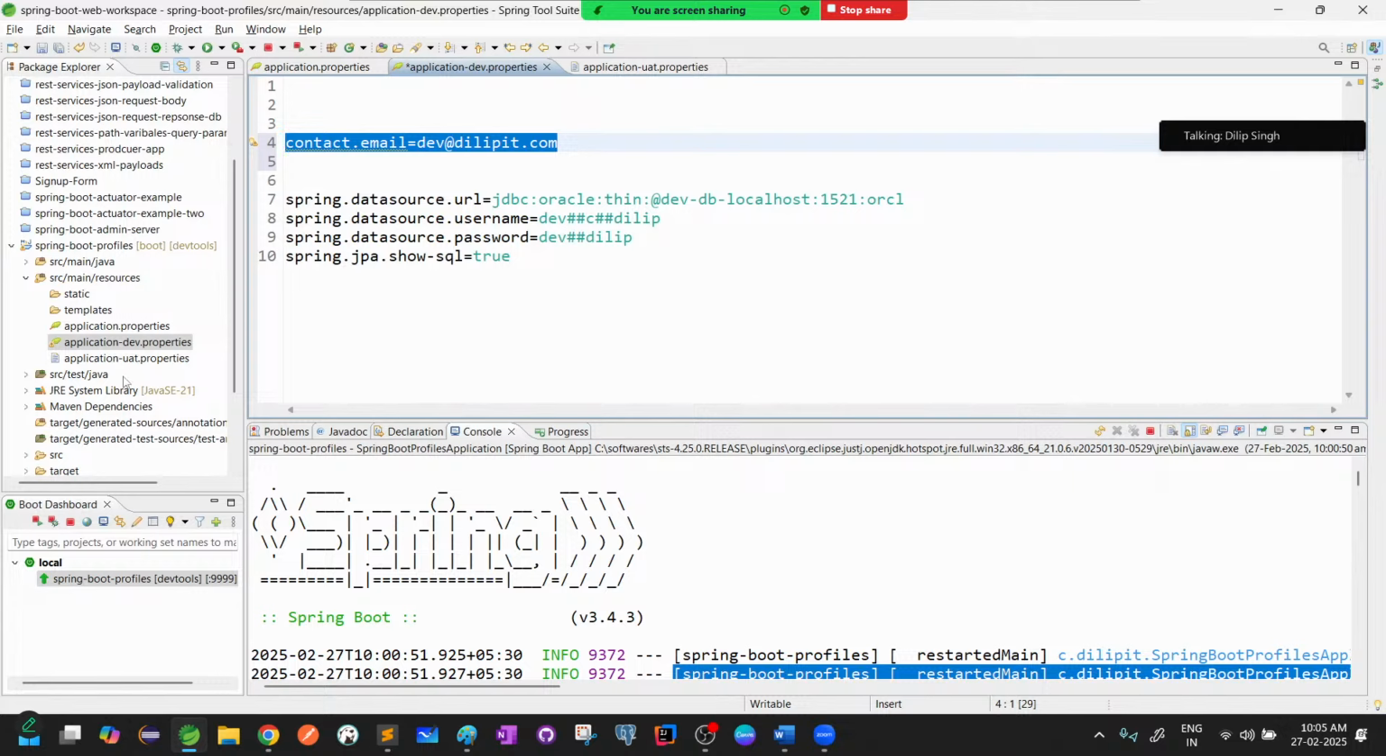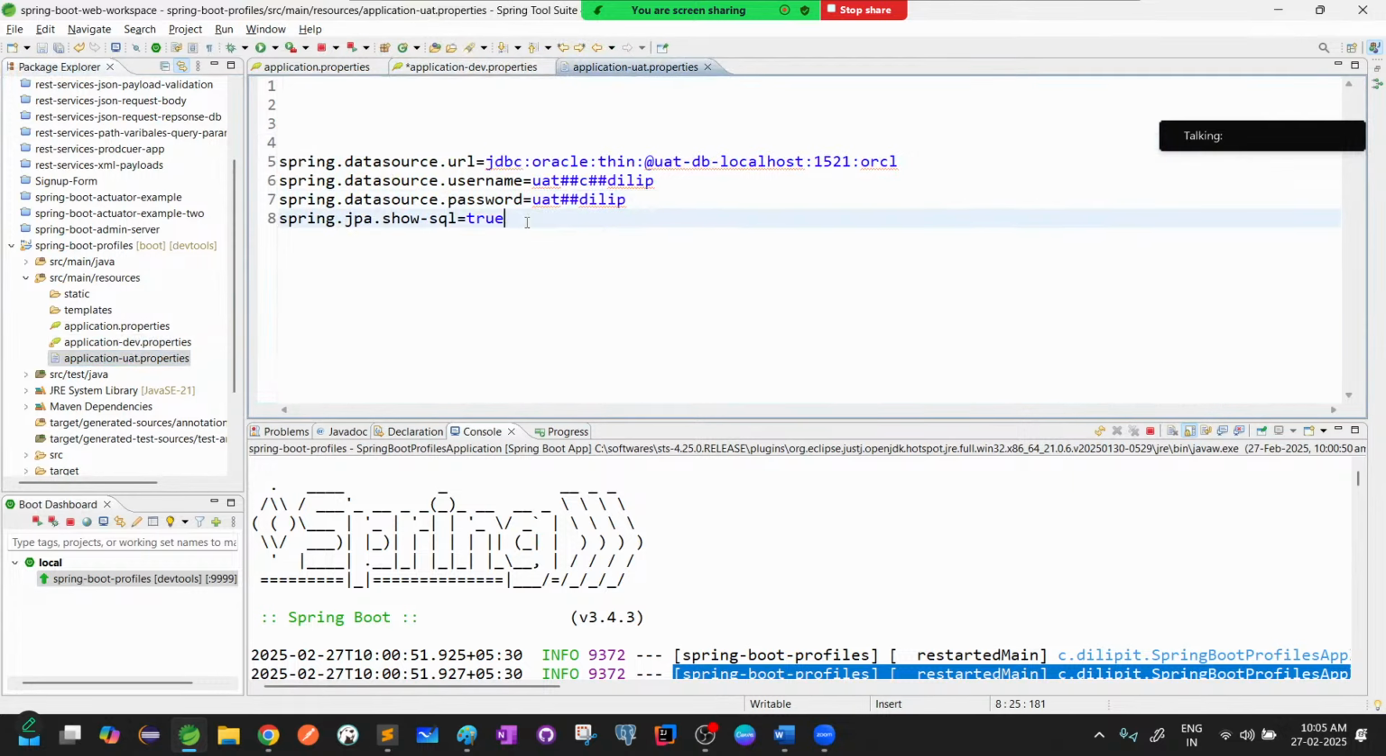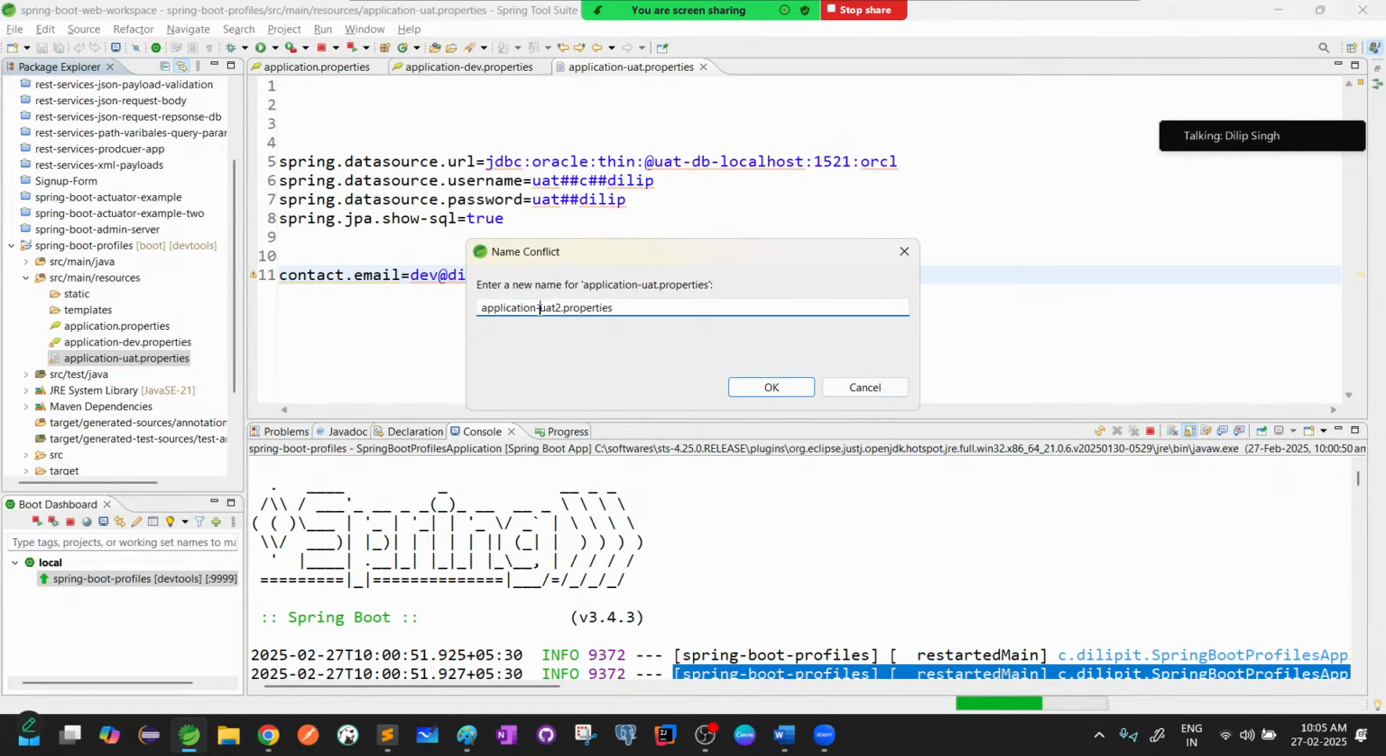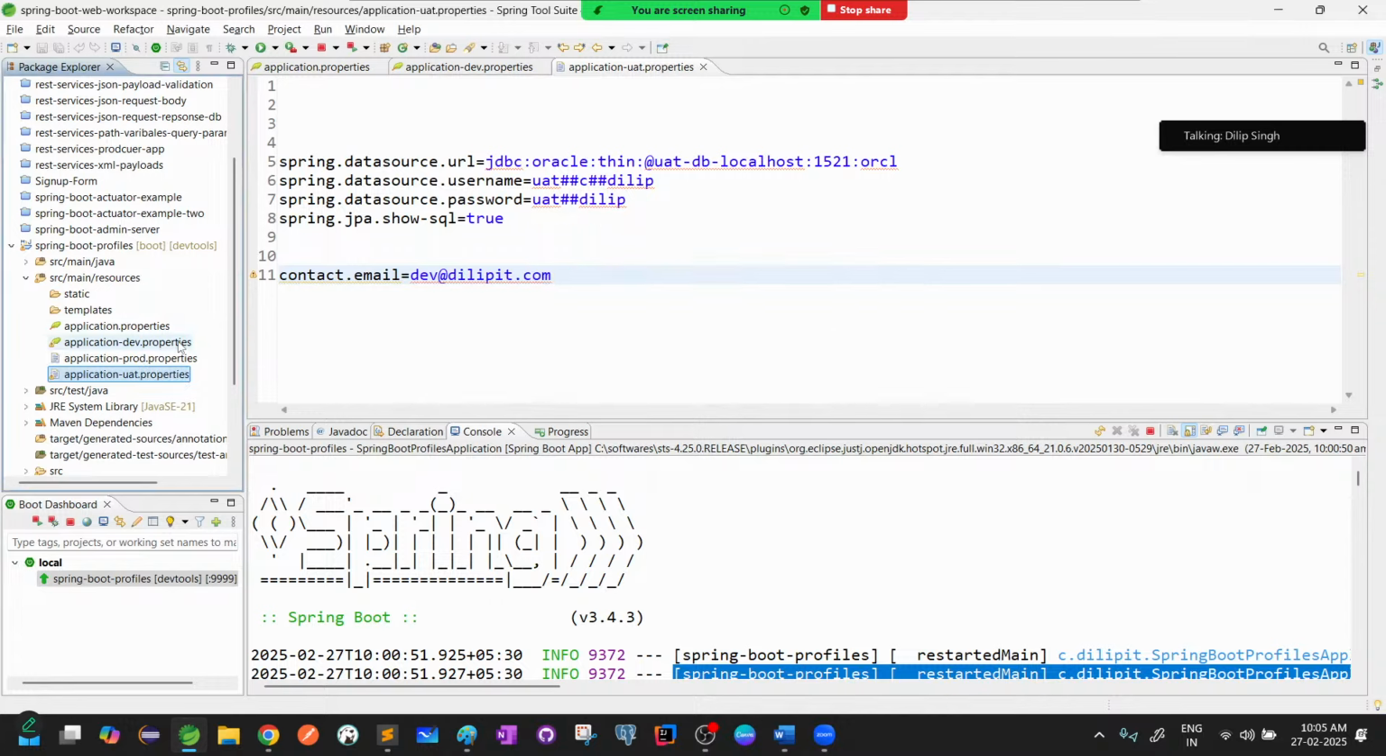If it is from a UAT point of view, I am writing the UAT file, and a file for production also. For production, you can give any profile name, guys. Generally I'm giving prod as a shortcut. Now how many profile files did you create in total? Three profiles: dev, prod, UAT.